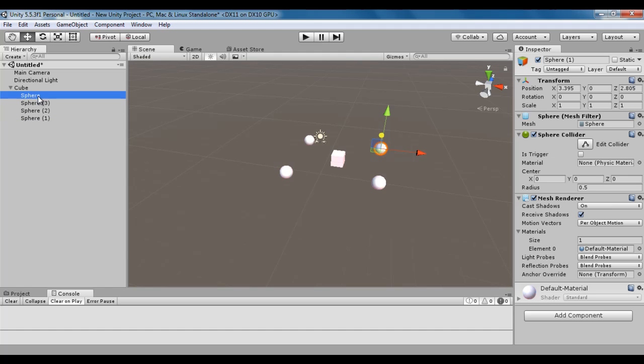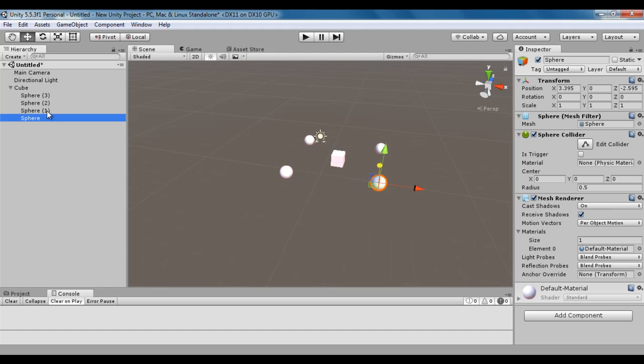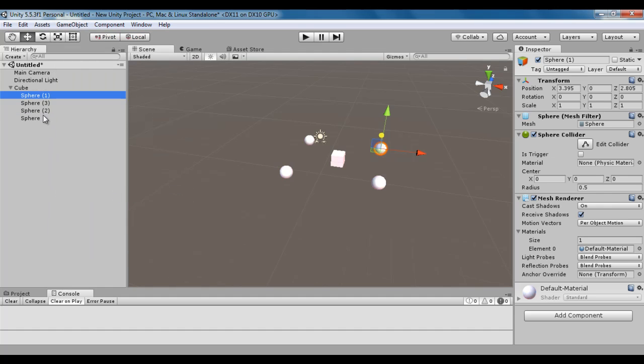If I have to make this sphere the last sibling, then we select the sphere, go to GameObject menu, say here set as last sibling. You can see that the sphere is moved to the last. What if I need to make this sphere 1 a first sibling? Then we select the sphere 1, go to GameObject menu, say set as first sibling. You can see that the sphere 1 is the first child of the cube.